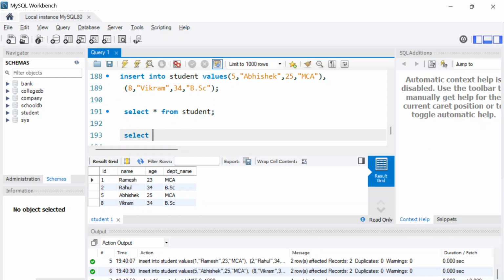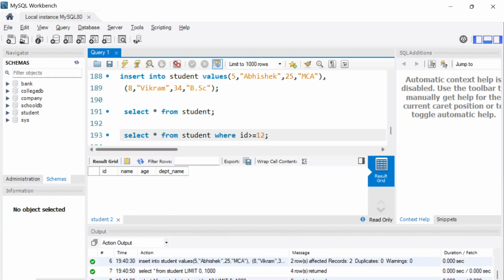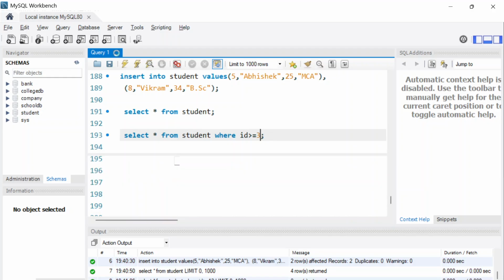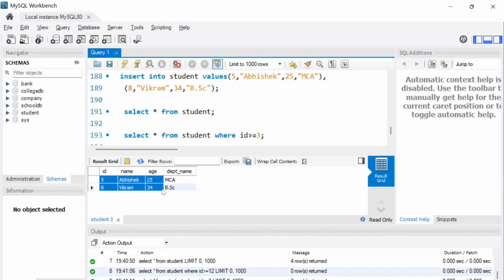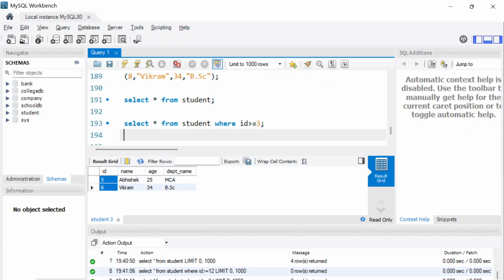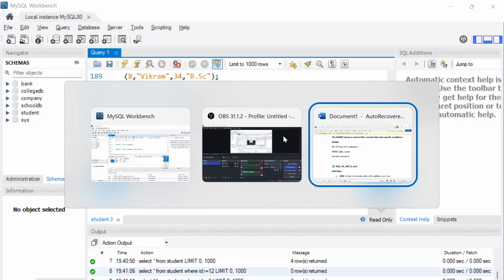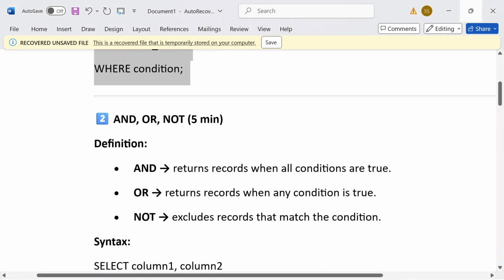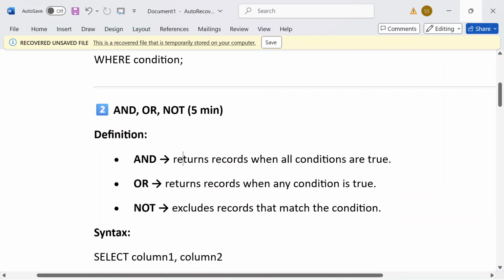So select star from student, and after the table name we use where, and basically where id is greater than equal 12, and control enter. Nothing, there is no id that is greater than 12. For example, we have entered 3. So yeah, 5 and 8, they both ids are greater than. So here we use it to filter the data, and apart from it we use AND, OR, NOT based on the condition, and AND means when all conditions are true, then it will perform the operation.